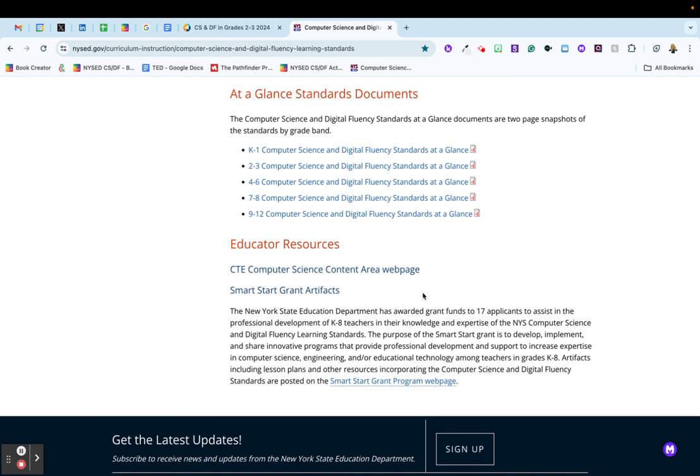Below that area, you're going to see an education resources area. This is going to give you a lot of information as far as curriculum mapping. It'll give you some examples of ways that you can integrate the standards. You're going to be able to see how certain districts have already taken on these standards and what they've done over the past couple of years. So it's a great place for you to take a peek and see what other districts are doing, and it's going to give you an idea of what these standards could look like in action.